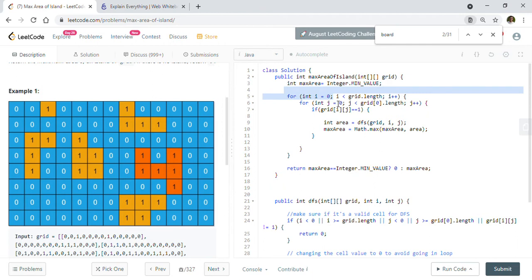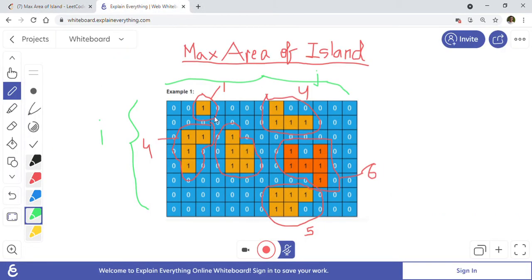So this is what I was saying, that we will iterate through the grid, and whenever we find any 1, we will consider that we found an island, and we will try to go in all the four directions, and we will run a DFS so that we can count how many cells are attached in that island. So we will go like 1 2 3 4. These are the four directions we will go and check for all the islands.